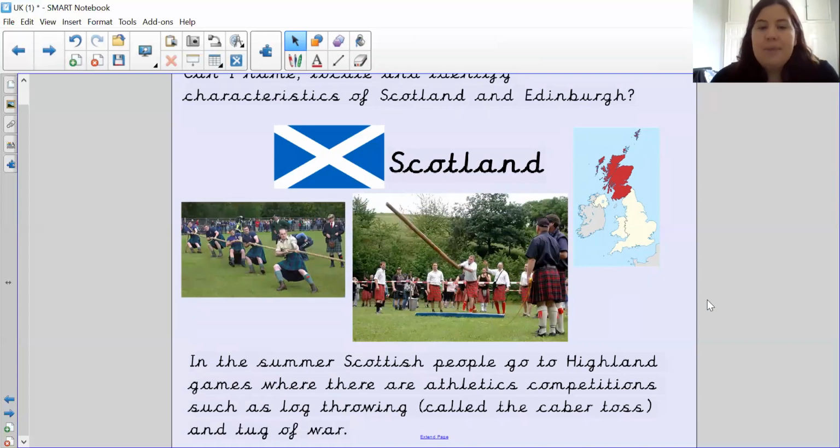So in the summer, Scottish people go to Highland Games, where there are athletic competitions such as log throwing, called the caber toss, and tug of war. You can see here they're throwing that very long log to see how far they can throw it, and then the tug of war. You can also go to YouTube and have a look at some of these games being played.